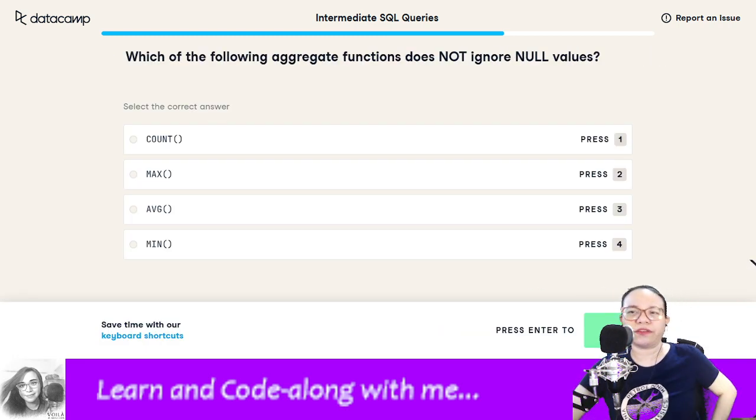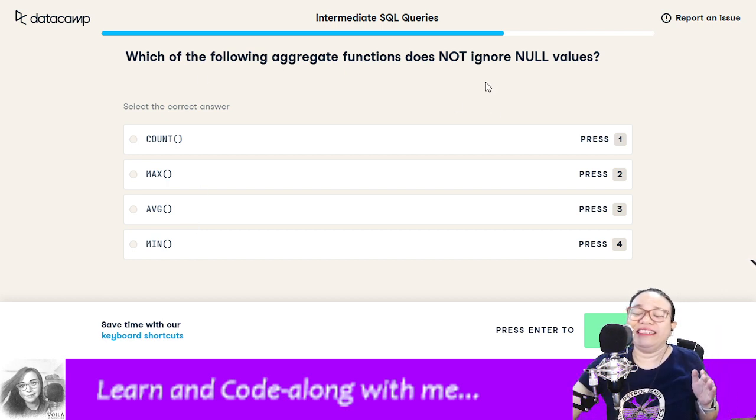Which of the following aggregate functions does not ignore null values? The one I answered earlier was average, which is wrong because it's the reverse. Average can't be the answer, because average divides, so you can't divide by 0. So it's not average. The answer is count.